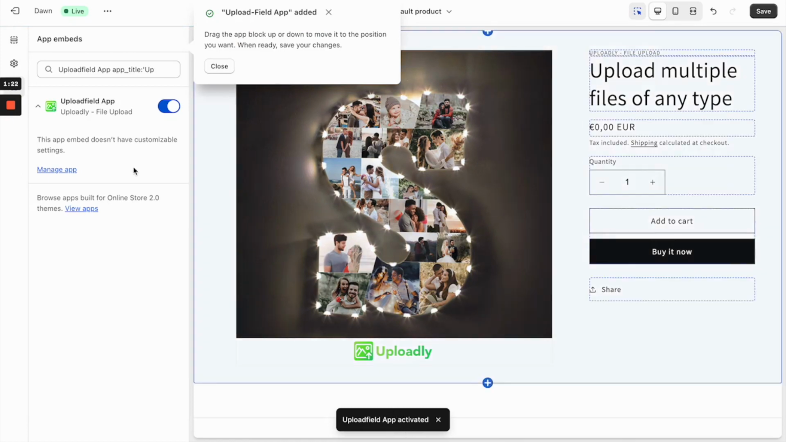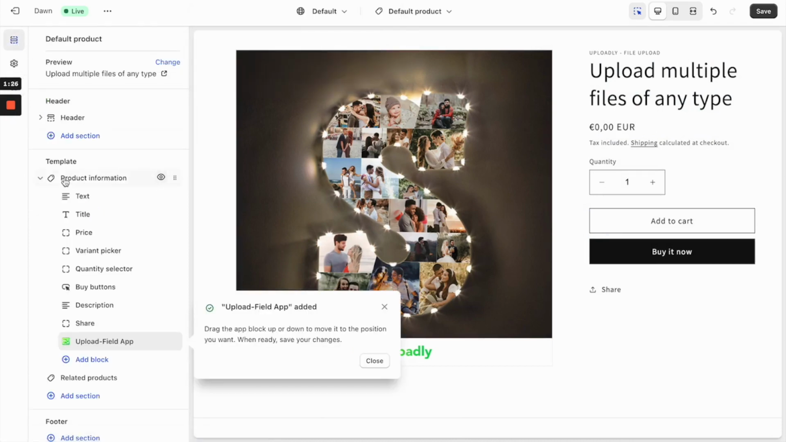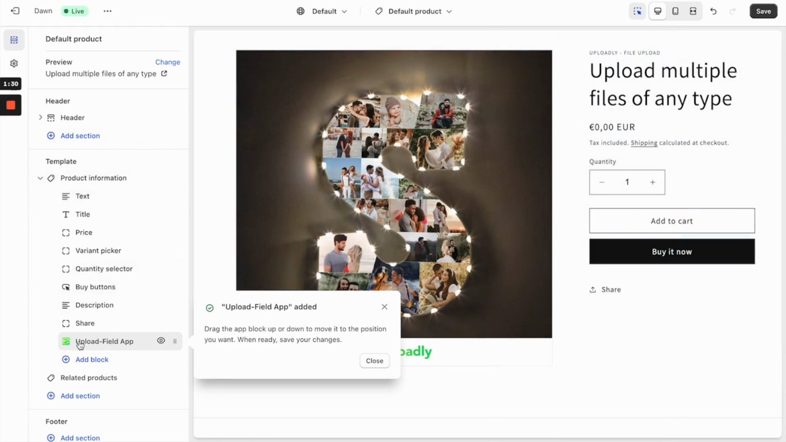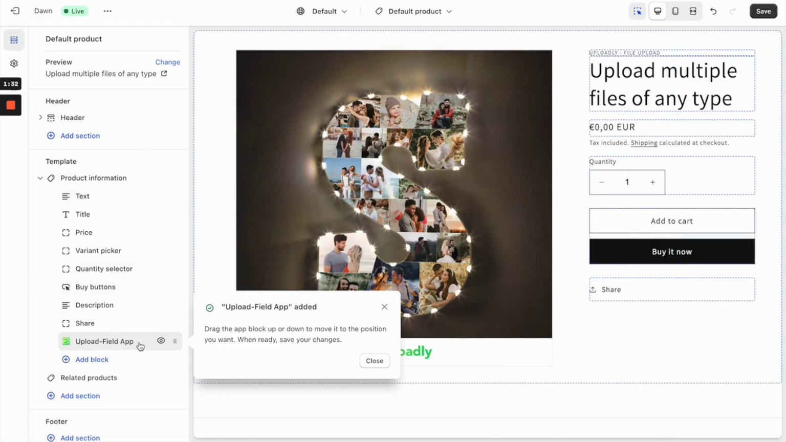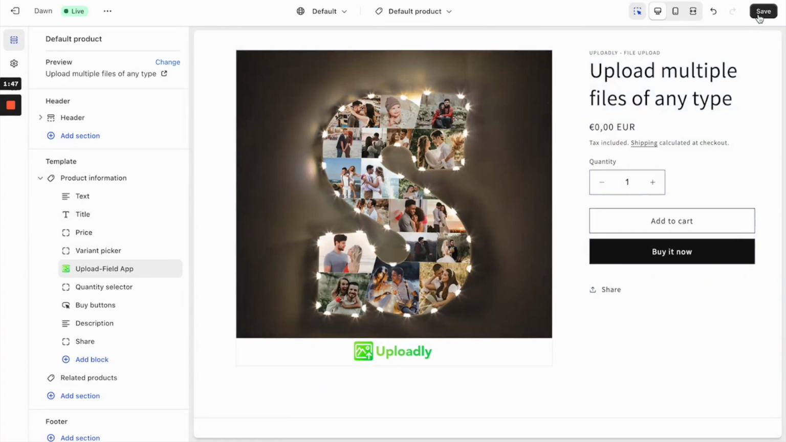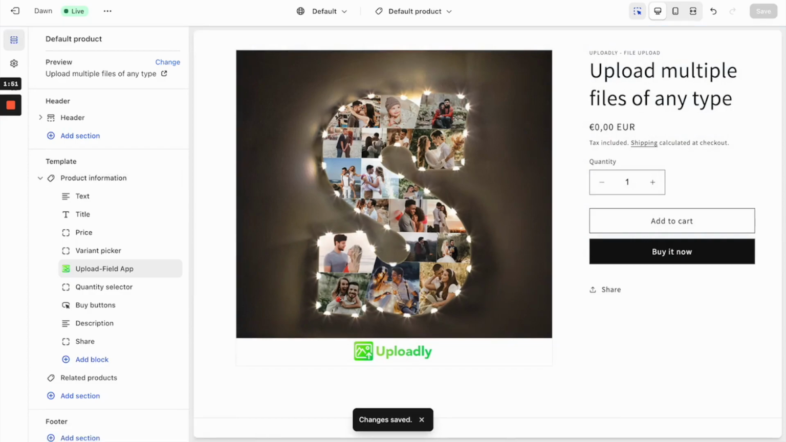So now we have to go to the left side menu and go to sections. We will see that in the product information tab our app block was added as well at the very bottom. Upload field app, and I always recommend to hold this clicked and move it above the quantity selector. This will be the position at a later point where the upload fields will be displayed. So now I just have to click the button save and return to the previous tab.